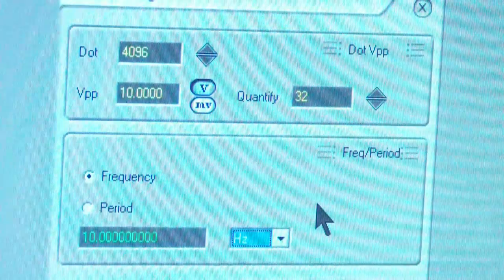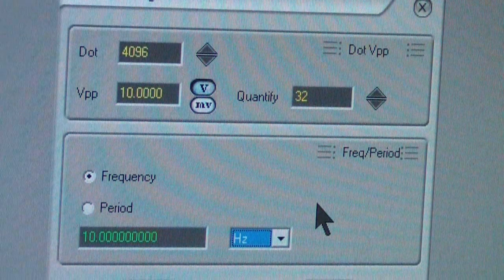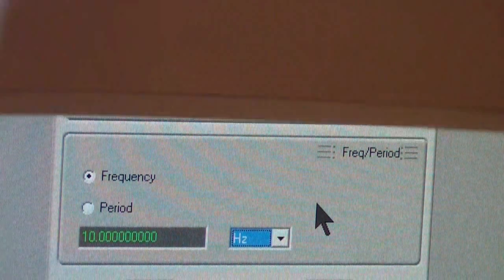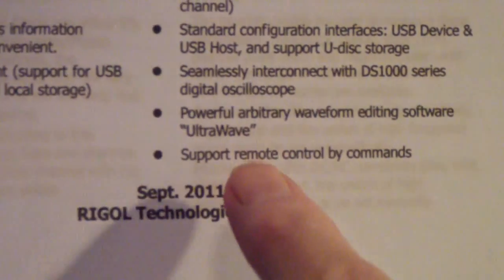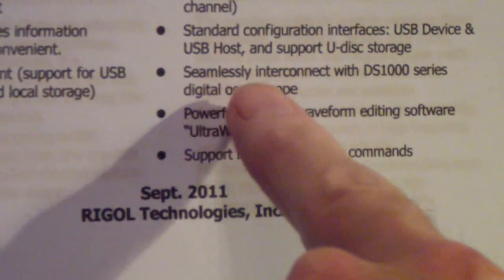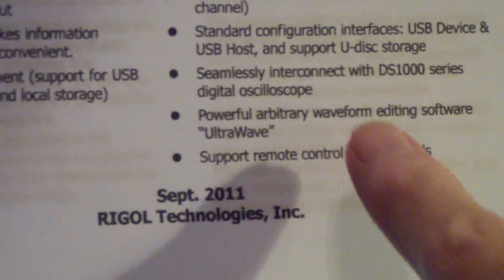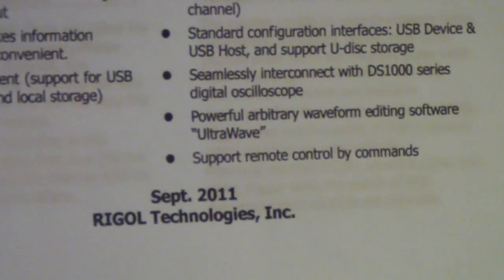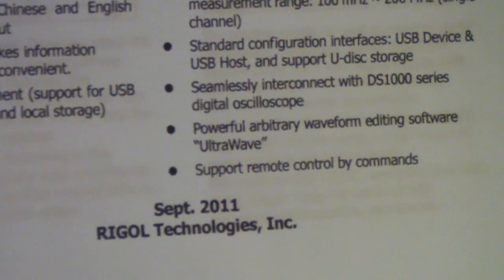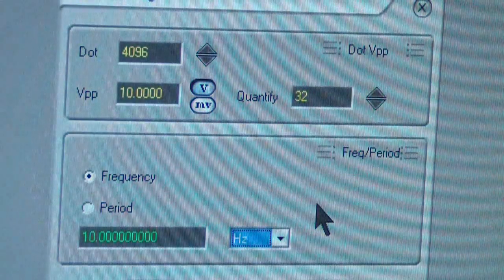You can download this, so I'm going to follow this exactly. Before I do, I thought I might just let you get a look at this where it says, right here, "seamlessly interconnect with DS1000 series digital oscilloscopes." Obviously that isn't really true. That's for the DG1022. That's the data sheet I was talking about earlier.